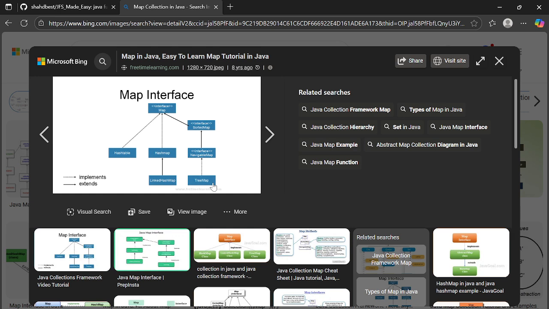So in this session we will be talking about the hash table and the hash map, which are direct implementations of a map. After that we will talk about the linked hash map as well as the tree map in the next session. So in this session let's focus on the hash table and the hash map.